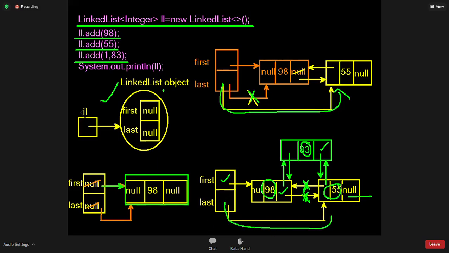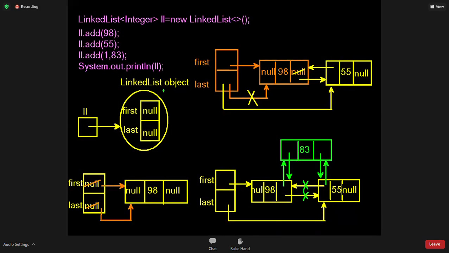Reverse also. From here it comes here, 55 printed. Previous node address, 83 printed. Previous node address, 98 printed. Null, stop it. So internally it works like this.